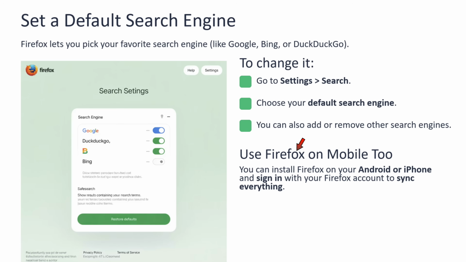You can use Firefox on mobile too. You can install Firefox on your Android or iPhone and sign in with your Firefox account to sync everything.